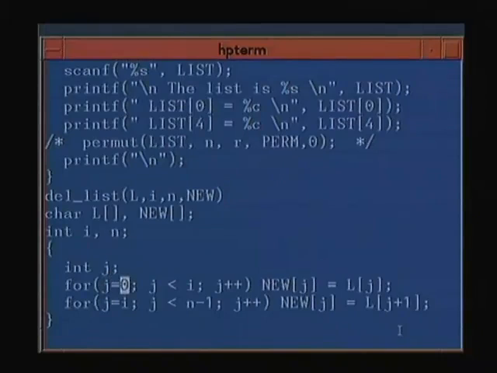For j equal to 0 till j is less than I, we copy L[j] into new[j], and we leave out I minus 1, because if the array starts from 0, then the ith element will be L[i minus 1]. So the rest of it we do from I till n minus 1, because one element is less, and we copy into new[j]. We have done it up to I minus 1, isn't it? And we have to remove the ith element.